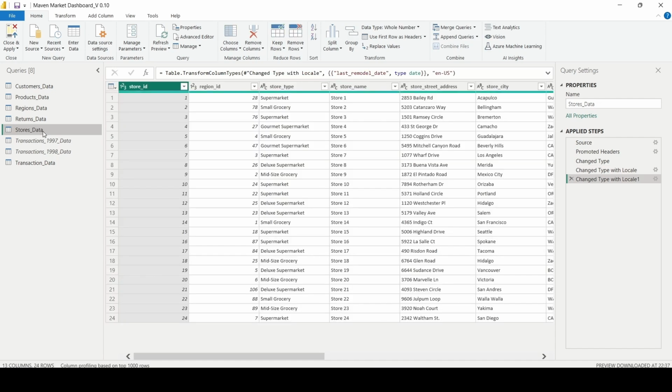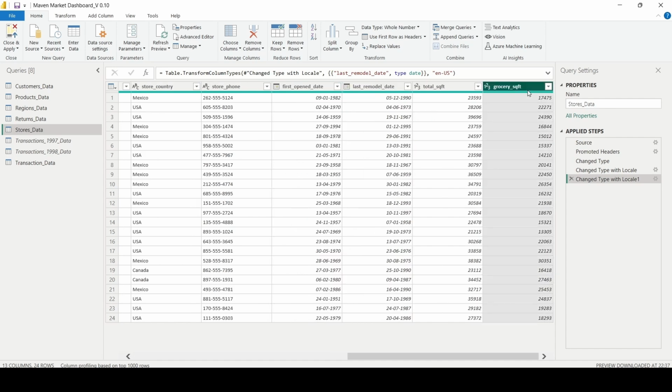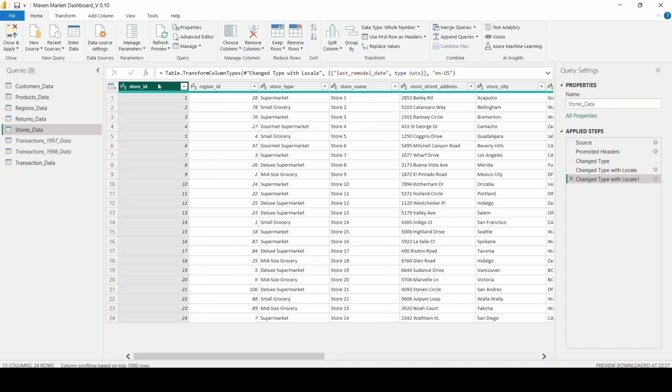Let's look at the Maven Market Stores table. The columns are store ID, region ID, store type, store name, and grocery square feet at the end. Over here, store ID uniquely identifies each store in the dataset, making it the primary key. The foreign key here is region ID. It links to the region ID in the regions table. The foreign key region ID allows each store to be associated with a sales region.